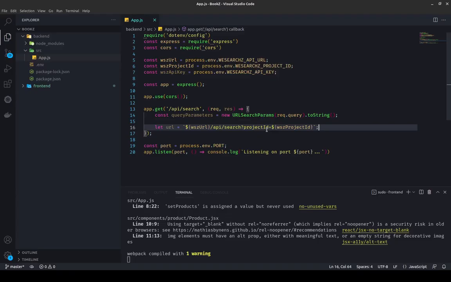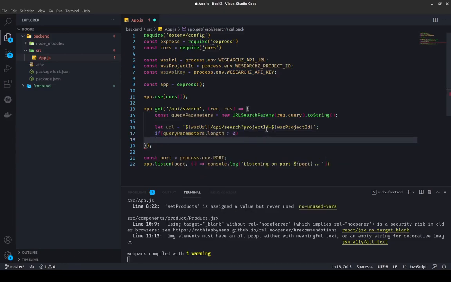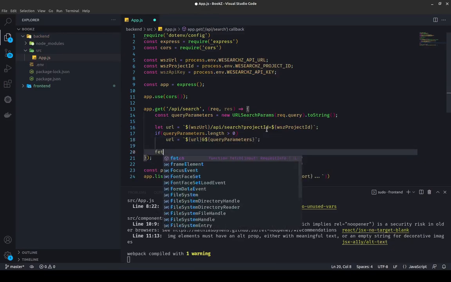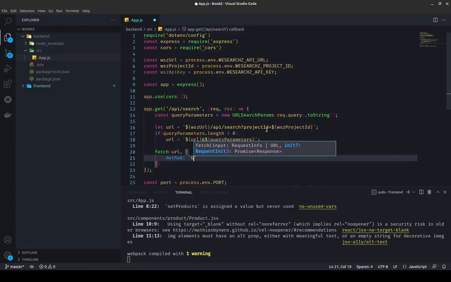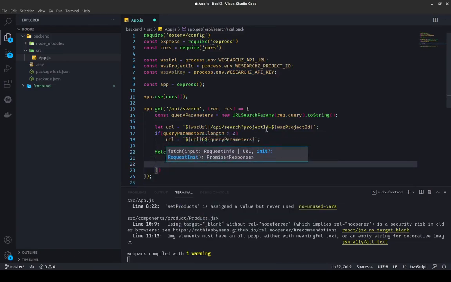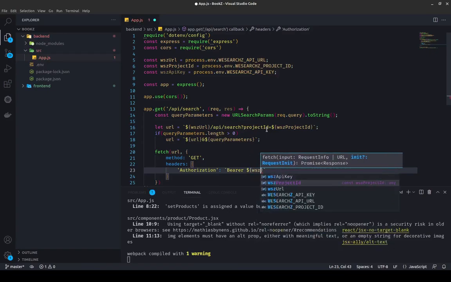Now back to the code. Let's check if any query parameters have been passed. If that's true, we are going to attach them to the URL. Now let's use the fetch API. First pass the URL and then let's give it a configuration. The method is get and there's an authorization header. For this, we are going to pass the API key as a bearer.